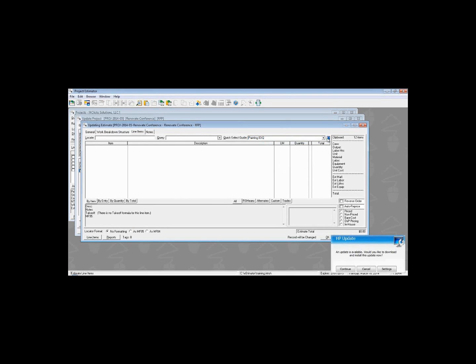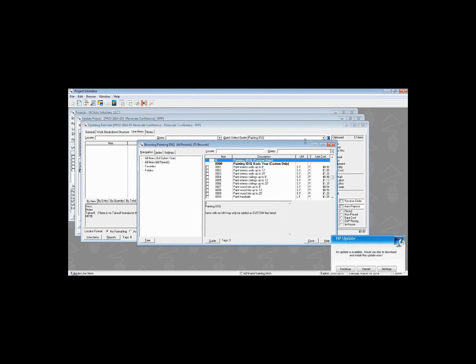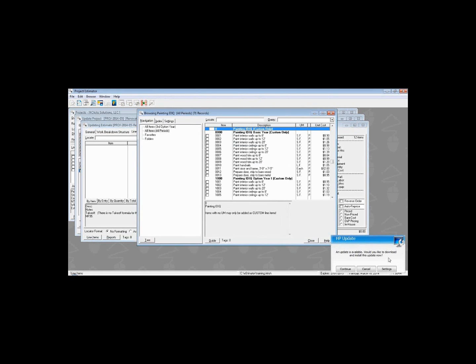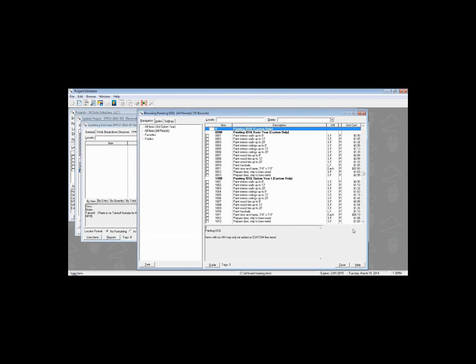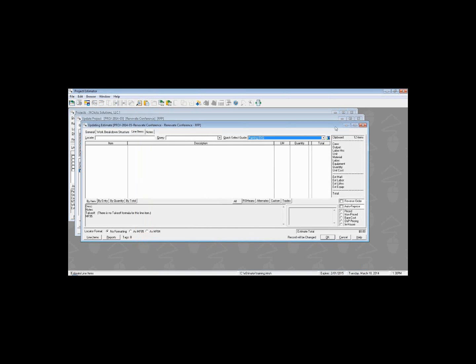Additionally, we do import at no cost any other sort of database that you use. So if the government on a contract provides you with IDIQ data, etc., we would import that database so you can use it alongside Means or all together. So this is just an example of a painting IDIQ, some data that I had for an existing project.